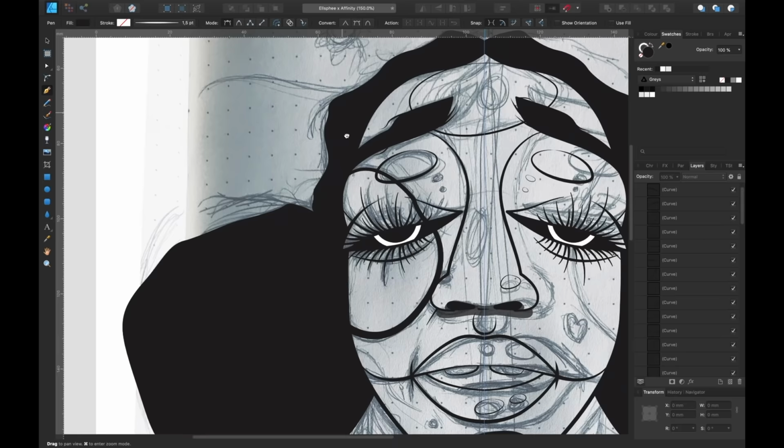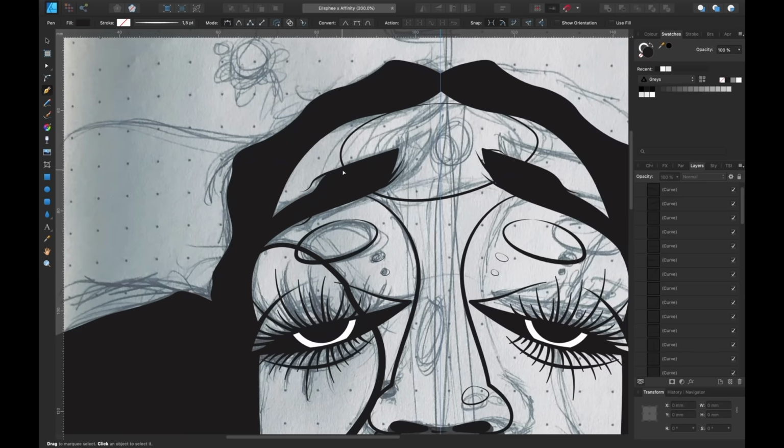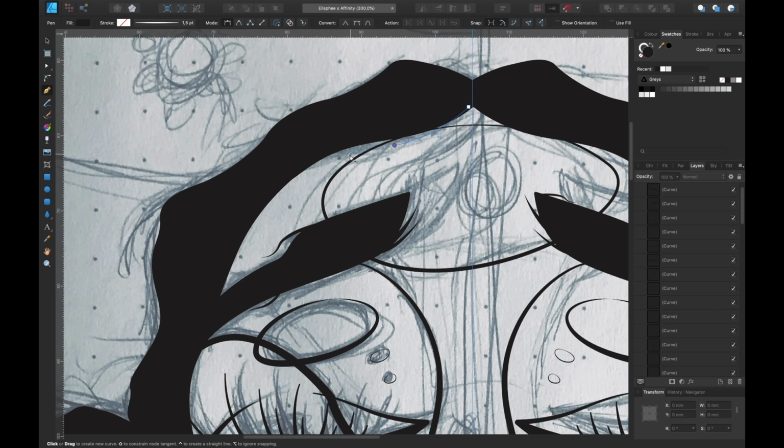At this point, I do want to add some more detail on her hair just to make that a bit more interesting. I do that by drawing a few more curves on and around her hair. And I think these help with the overall artwork at the end.